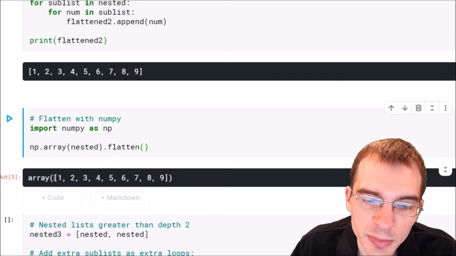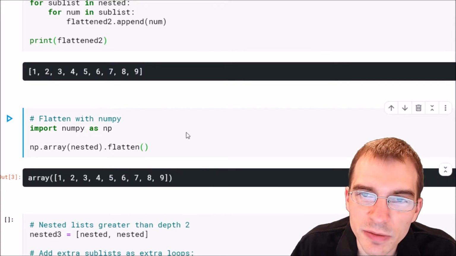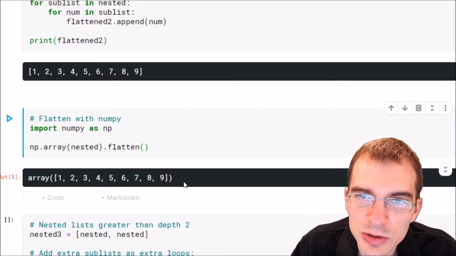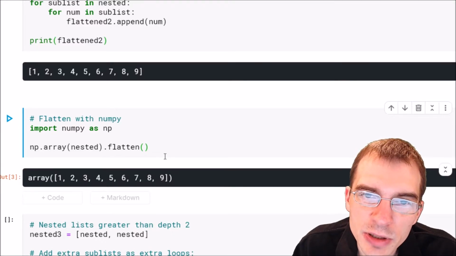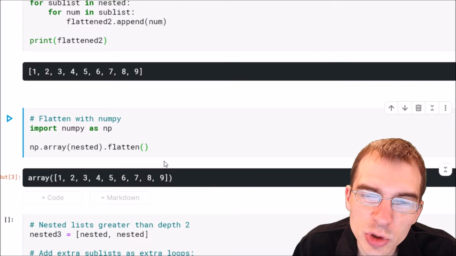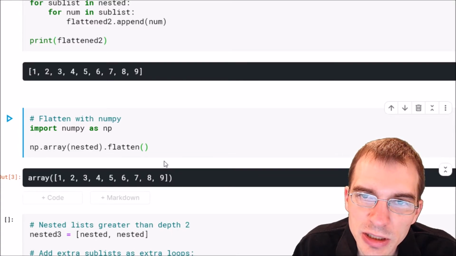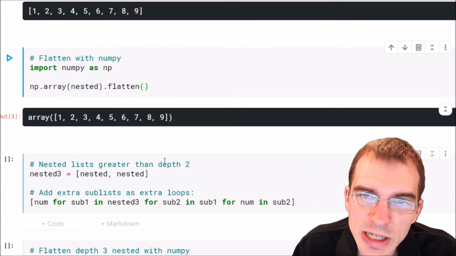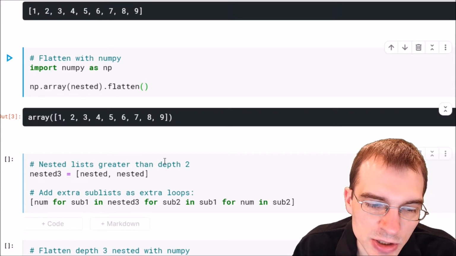This will return a NumPy array instead of a list, but we could just convert that back by wrapping that into a list. Now you can have lists that are nested even deeper than two, and you can flatten those as well using the same constructions, but the for loop and list comprehension constructions can get a little bit harder to follow. I'll show an example of how to do it, but the NumPy construction is a lot easier.